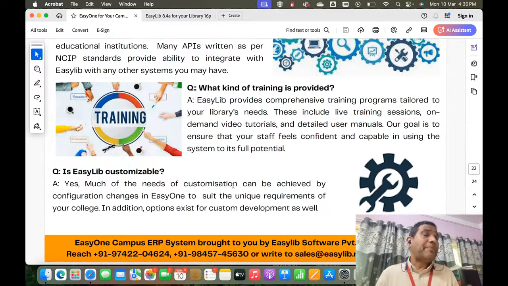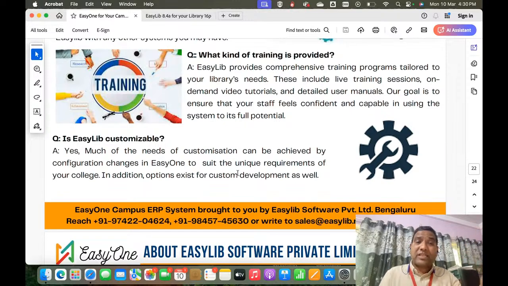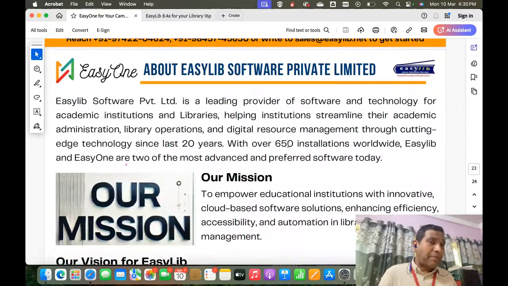Is Easylib customizable? Yes, we have written the software to go very deep, and you can accomplish a lot of things by configuration changes rather than coding changes. That is the beauty of Easylib, because when we customize based on the parameters that are set up, there is a lot less programming involved, which otherwise would have been expensive. We have studied multiple worldwide tenders and RFPs to come up with the requirements and written the software accordingly.